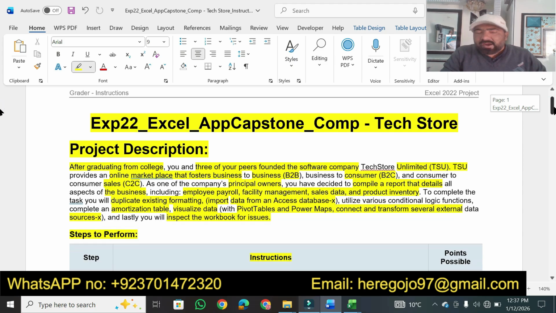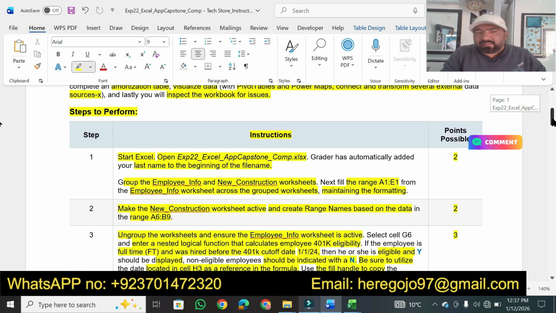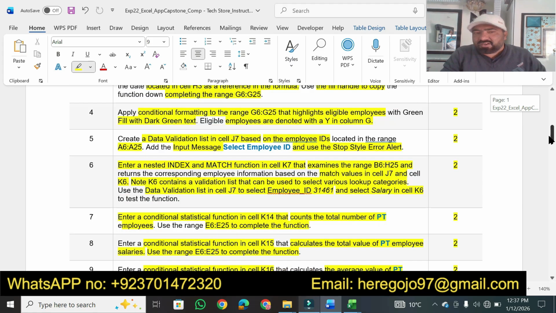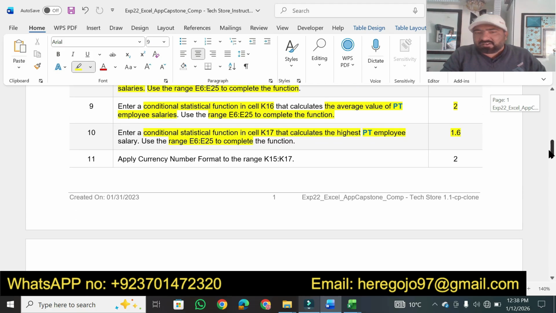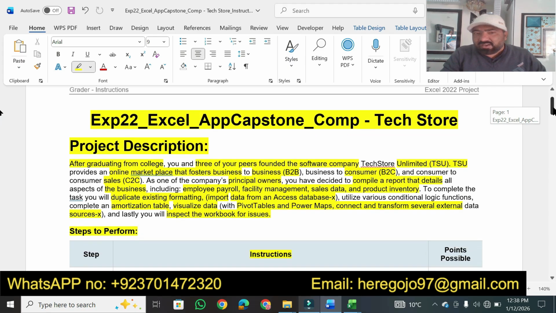In today's video, we have discussed the XP22 Excel App Capstone Cap TechStore. In this, we just discussed the project description. Then we moved toward the graded part, and we have solved questions number 1, 2, 3, 4, 5, 6, 7, 8, 9, and 10. We have solved the first 10 questions in today's video.